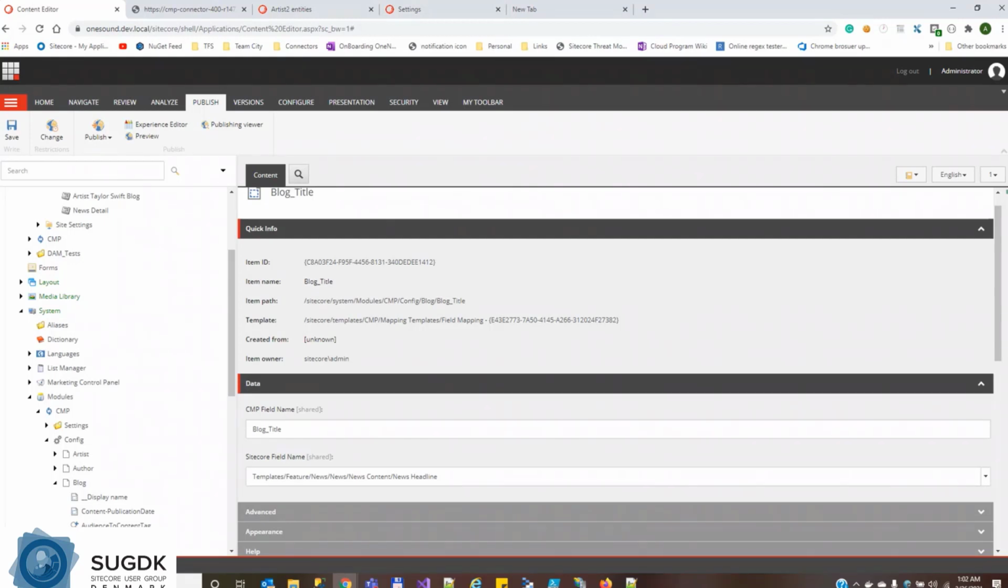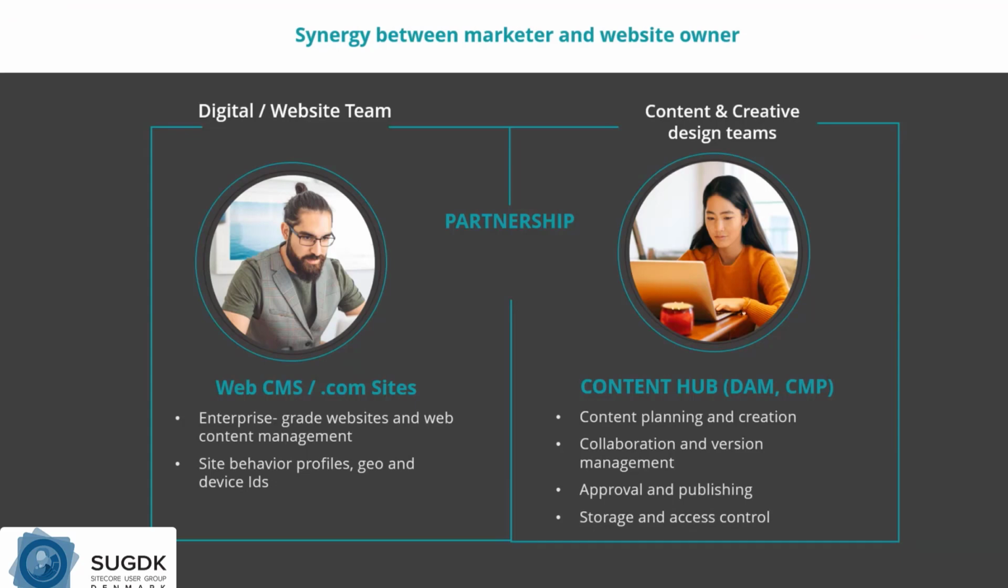Okay, I'll take the control back from you, and then we'll finish it off today. You can use Content Hub for content planning, content creation, collaboration, and your MRM stuff. Creative and content design teams can work on that side, and then the partnership with the web CMS would be to fetch that data and show it on your CMS. You can then use Sitecore's power to capture behavior and profile data and do personalization.